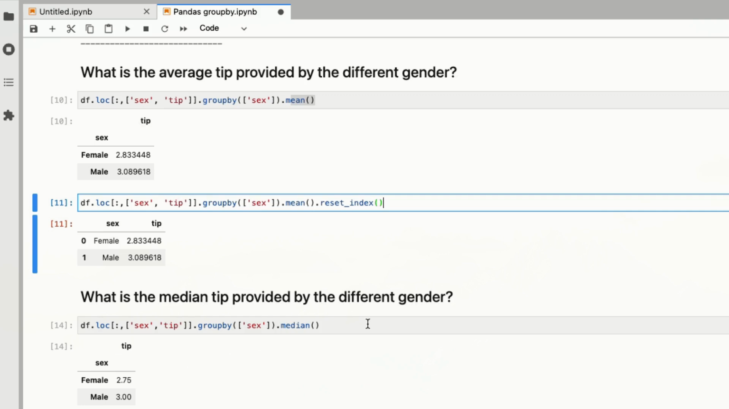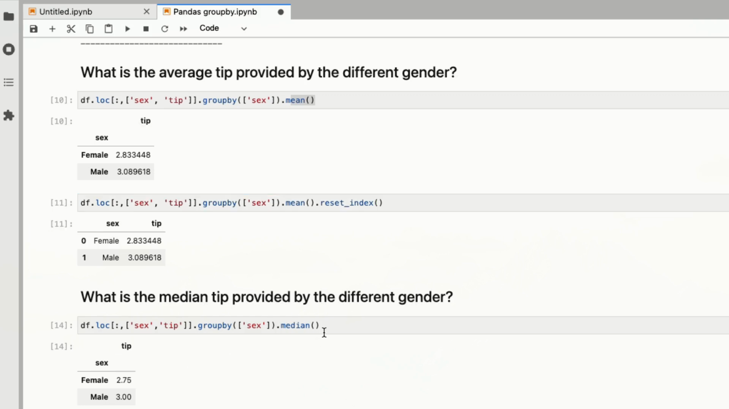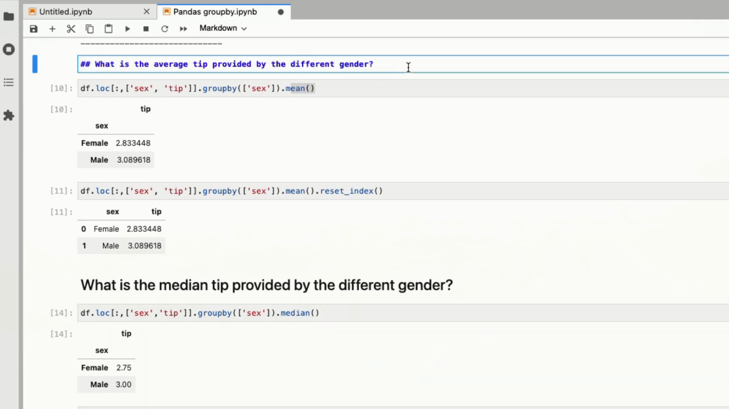Now, what if you don't want just the mean and the median, and you want to look at everything, like the minimum, the maximum, all of that? Pandas has a special agg function, short for aggregation function. So let's look at that. Let's create something to describe what we're doing here.